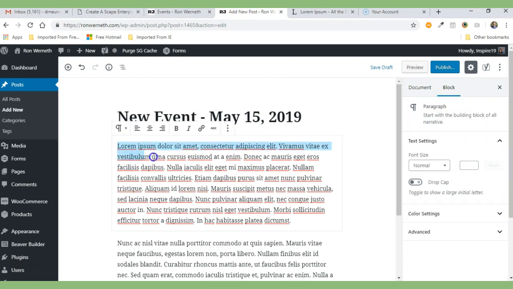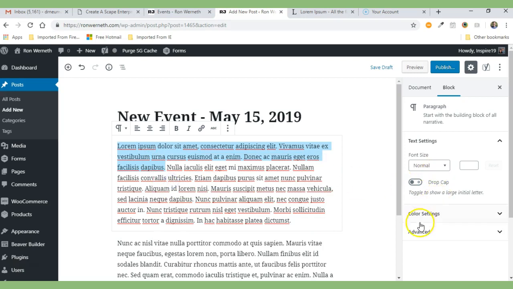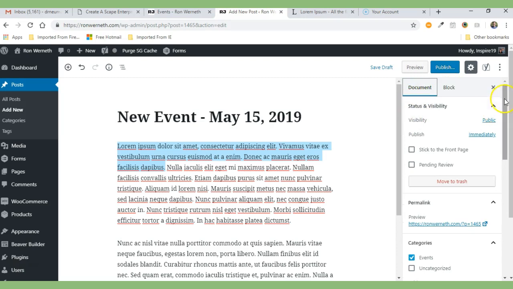For our purposes, I'm just going to copy the first sentence of this just to give it sort of an introduction to what the event is all about, so they can see it on the actual events page when they first get in there. If for whatever reason, when you click on this text here, it's going to go back to black right here. You want to make sure the document is selected.